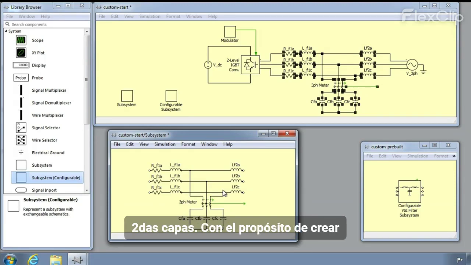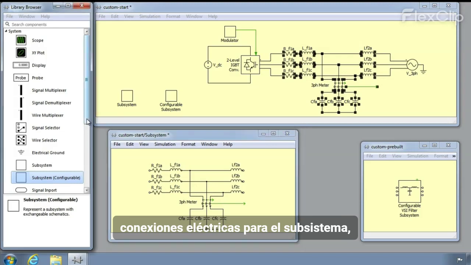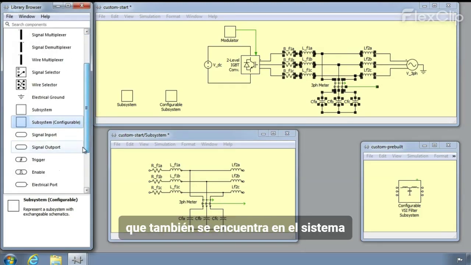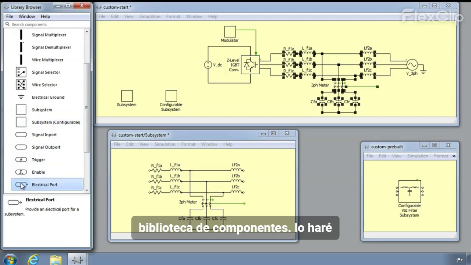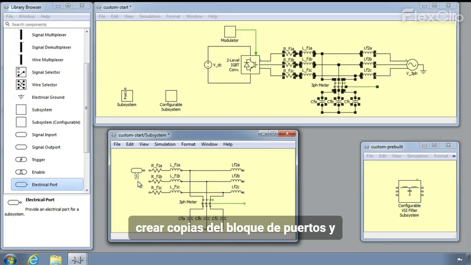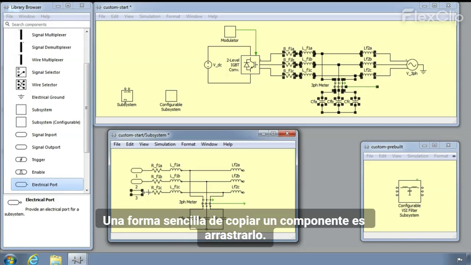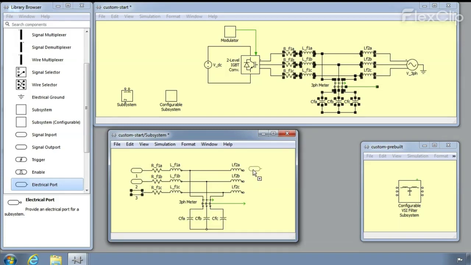layers. In order to create electrical connections for the subsystem, we must use the electrical port component that is also found in the System Component Library. I will first simplify the label name and then create copies of the port block and connect them to each end of the three-phase lines. A simple way to copy a component is to drag it while holding the Control key.